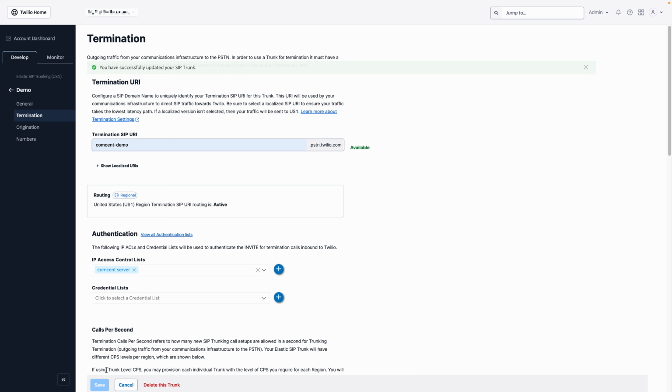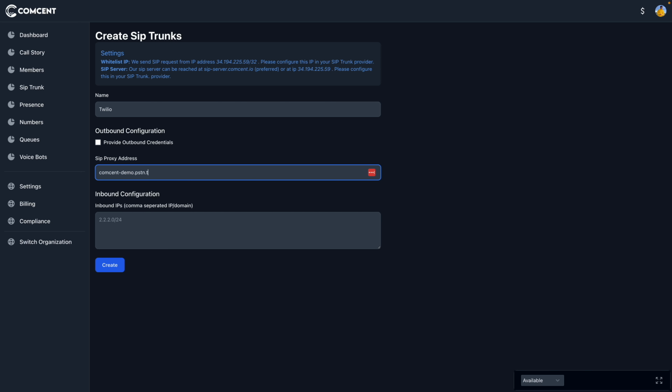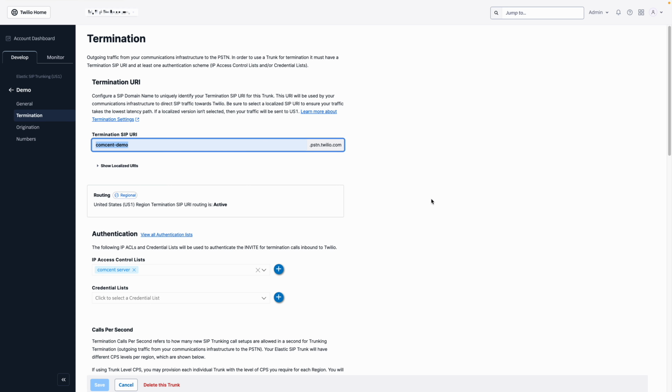Let's add termination SIP URL in Comcent trunk setting page. These steps will enable us to make outbound calls. Now let's add configuration for inbound calls.